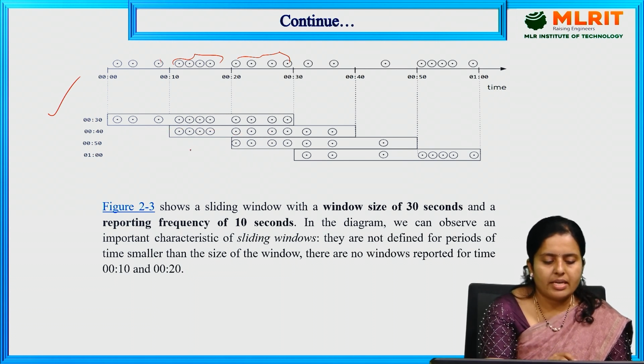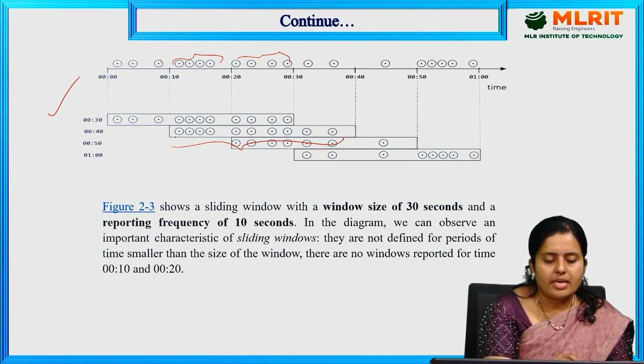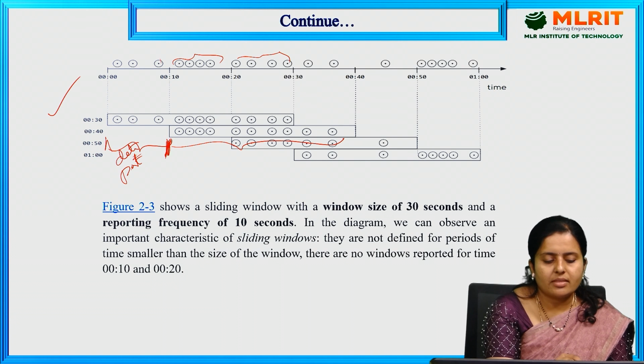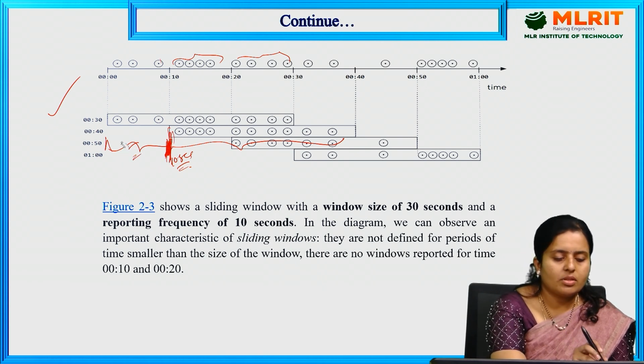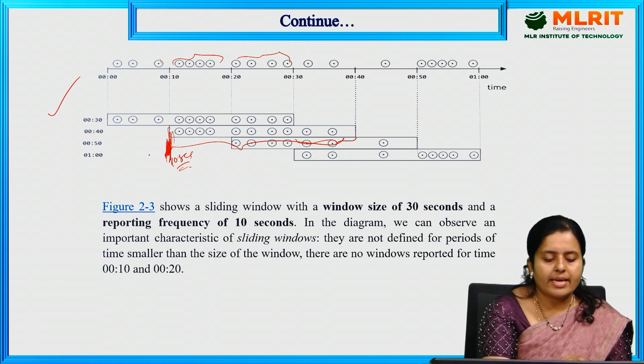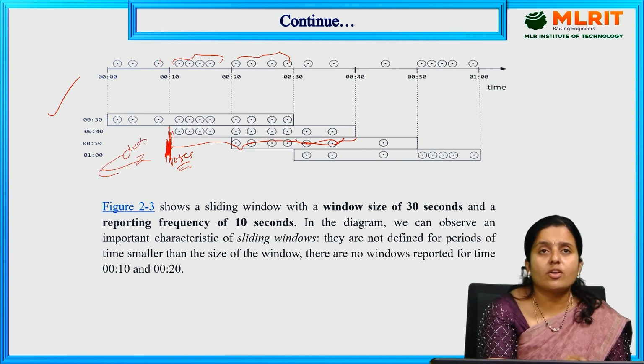Another point: if my 0 to 10th second window has data, it is considered past data, because the event and the window have started from 10 seconds, not from 0. So I can ignore the past data. Why? Because the data from 0 to the 10th second has already passed to the next window, from the 30th to the 40th second. This is the speciality of a sliding window, which can reduce the storage.